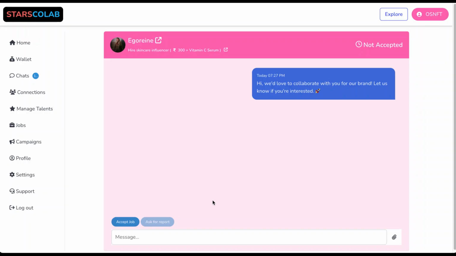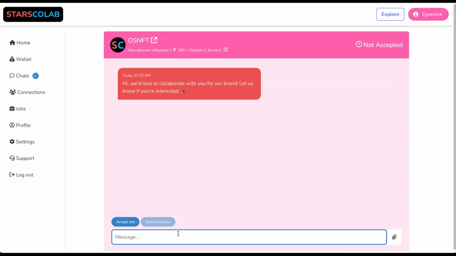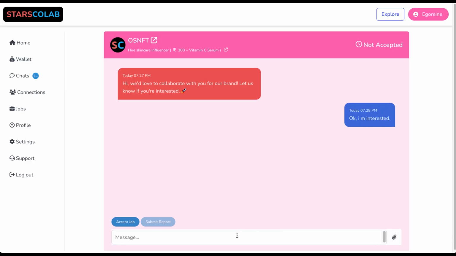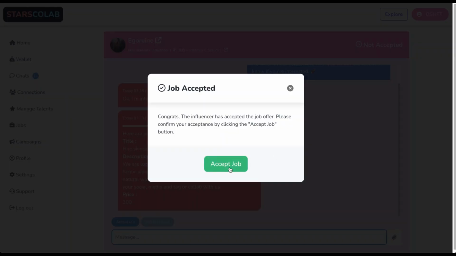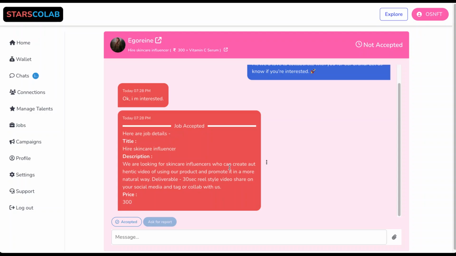Step 5. Chat, agree, and accept the job. Clicking Hire Now creates a dedicated chat automatically. Use this chat to discuss deliverables, timelines, and expectations. Once both sides agree, simply click Accept Job. This creates a contract between you and the influencer.